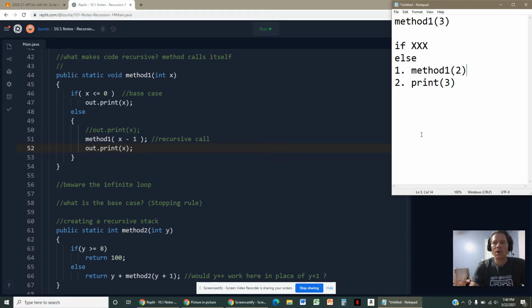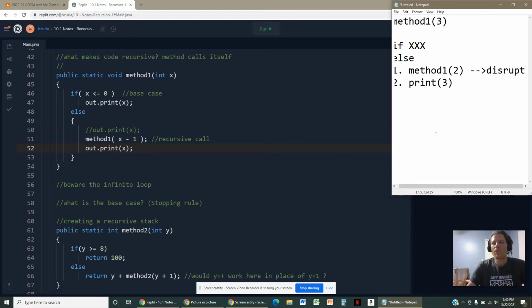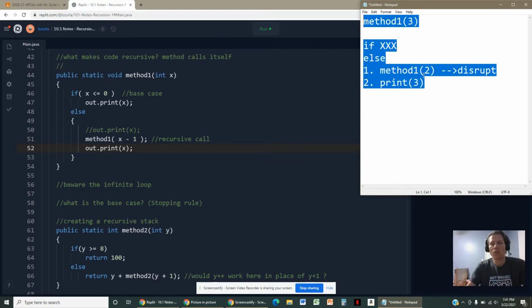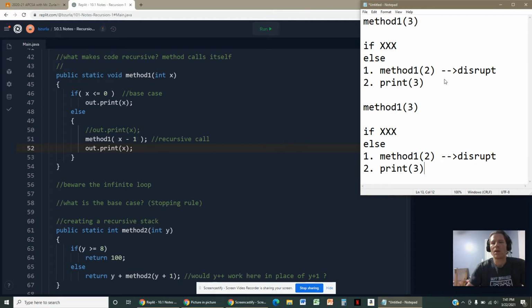The problem is right here. This is us disrupting the flow of the program. And so now, before you print that 3, you get sidetracked, and this opens up a brand new method call. It's going to look just like this one. It's recursive. It's going to do the same thing. But this recursive call starts with a 2, which doesn't go into the if statement, ends up in the else, tells you to call the method again with a 1 and to print a 2. Remember, the print statement says to print the current value of x. So right here, x has been assigned 2 for this particular method call.